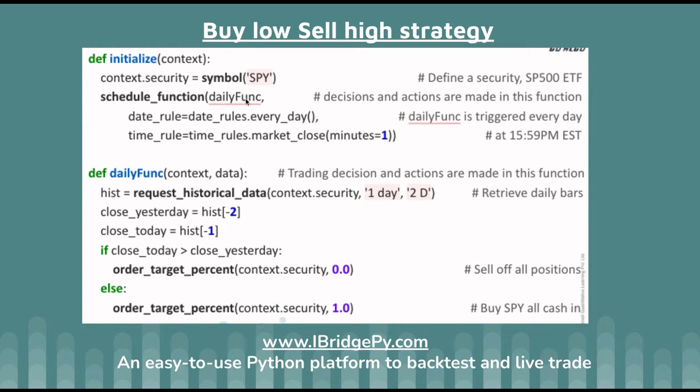This is the function to run. You can put your decisions or actions into this function. Then you need to tell IBridgePy when you want to run this function. There are two parameters. One is a date rule, the other one is a time rule. So date rule means which day you want to trigger this function.